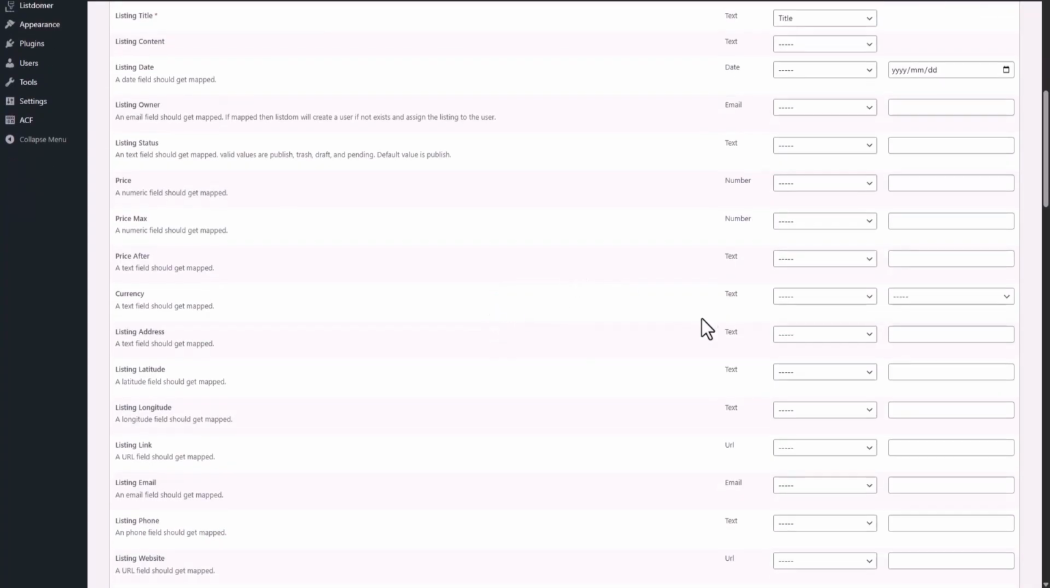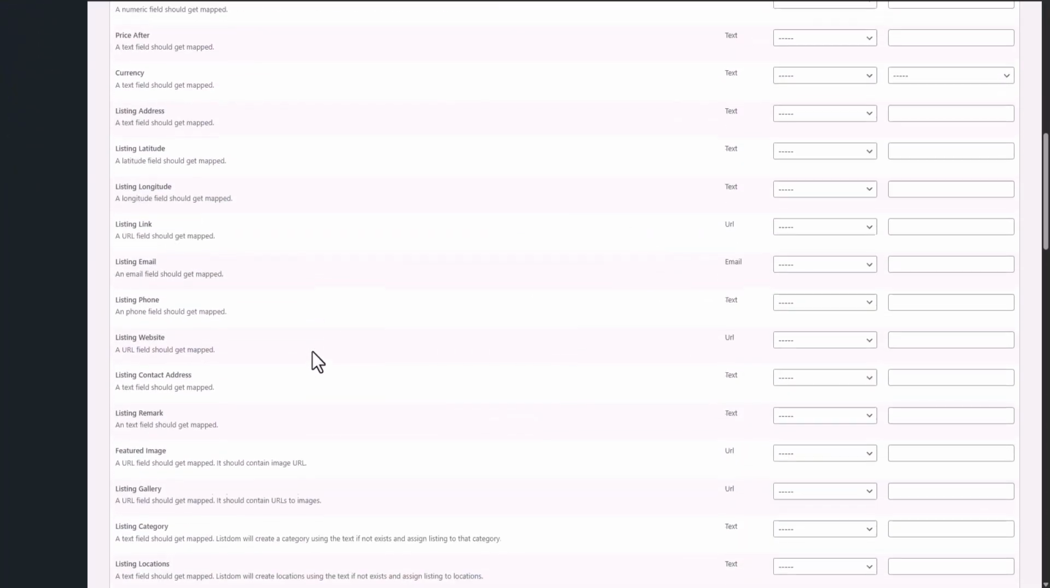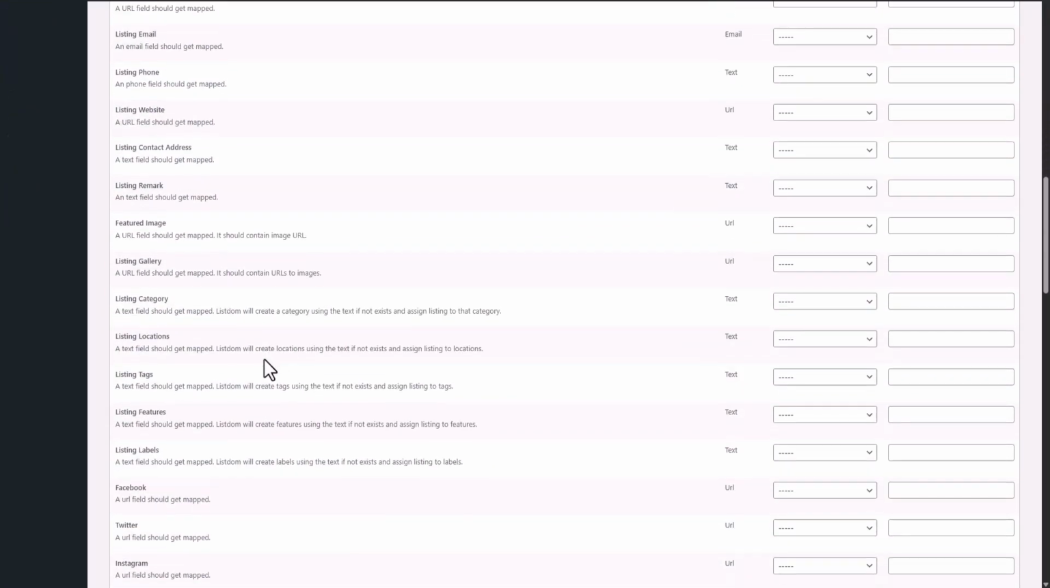Additionally, we have 5 taxonomies available for listings: the listing category, location, tag, feature, and label. And as I told you about the listing owner, if you have a value, for example, in the locations for a listing, you have New York in your CSV file, but New York does not exist on this current website, then New York will be created and added to the locations of Listdom and also assigned to the listing. The same process will happen for all of these 5 taxonomies.